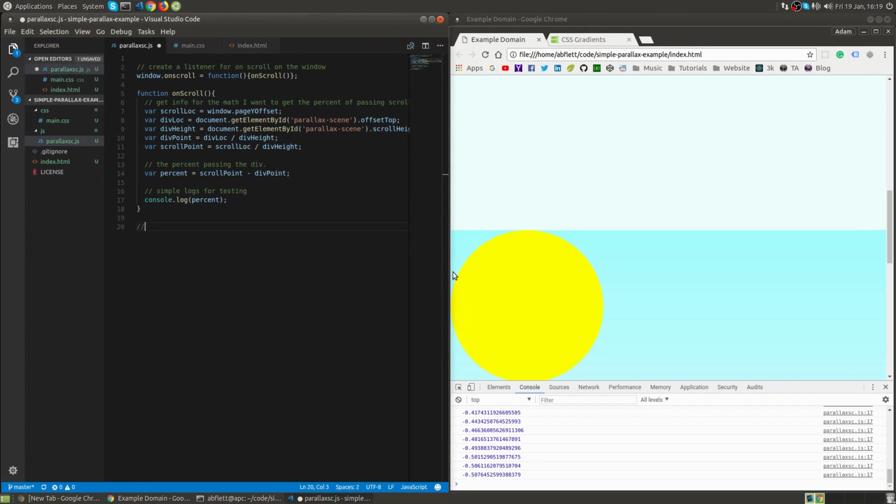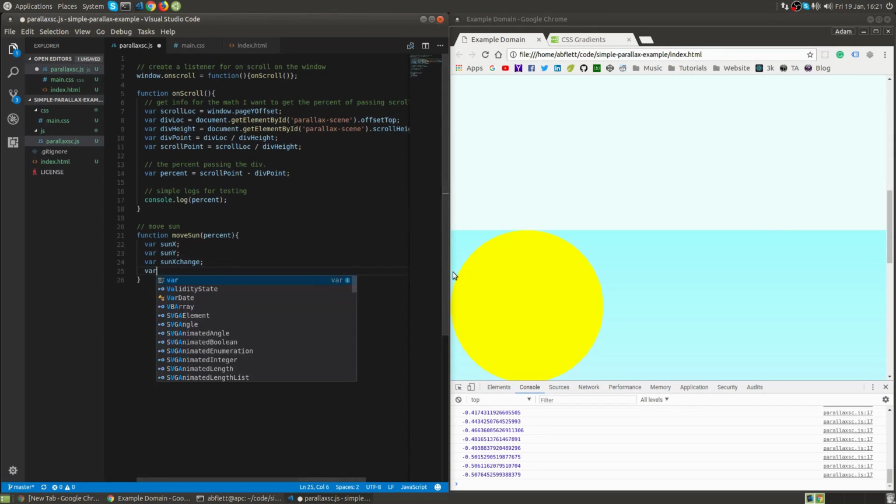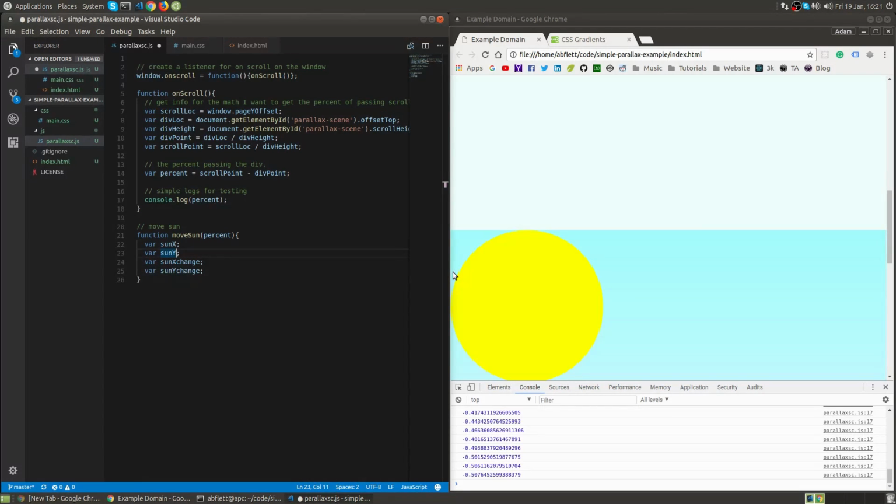Now I create a function to actually move the sun. A variable sun x, sun y, sun x change, and sun y change. Sun x and y is going to hold the percentage it's going to move while scrolling across the scene. I quickly change sun change to sun unit, as this is going to be the unit I'm going to need to use in a string form.